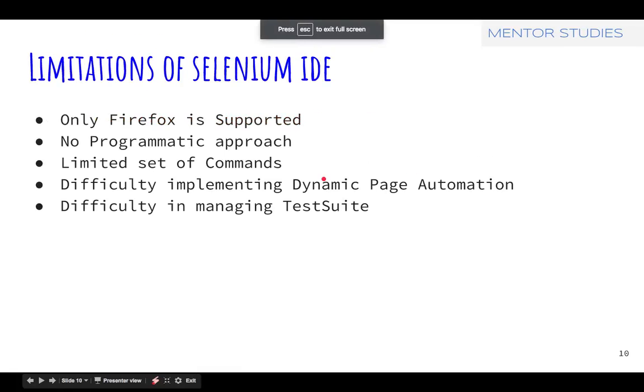Now it comes to the limitations of Selenium IDE. If you look at Selenium IDE, it's not a complete software, right? It's just a plugin for Firefox. So the problem is whatever test case or recording we make, it runs only on Firefox. It can't be run on Google Chrome. It cannot be run on Internet Explorer as well. So that is the problem. It just runs on Firefox.